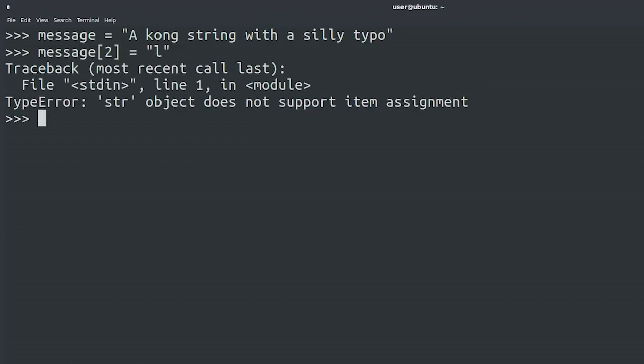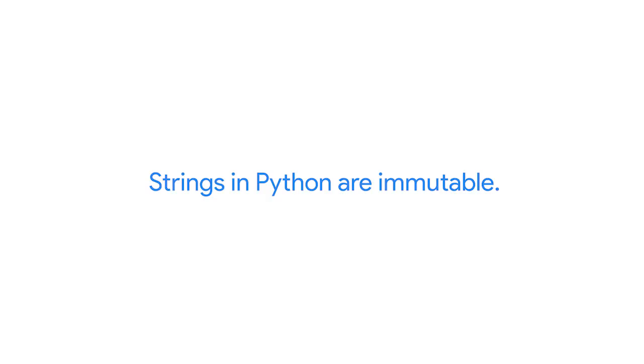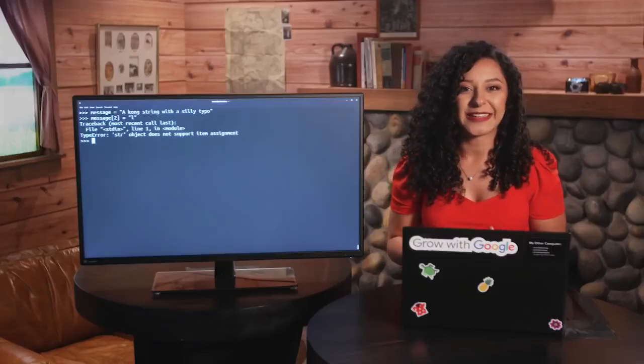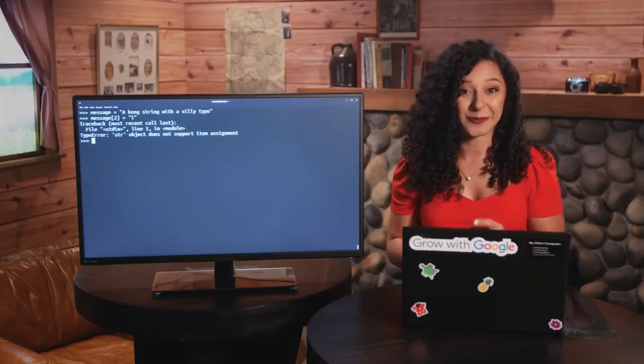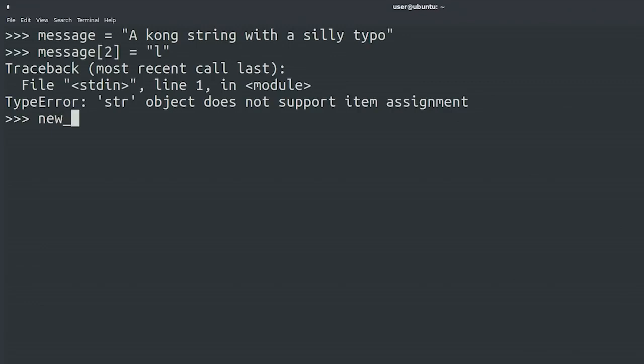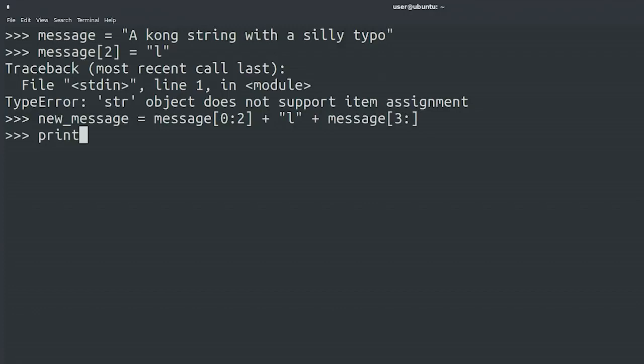Oops, these pesky type errors, right? In this case, we're told that strings don't support item assignment. This means that we can't change individual characters because strings in Python are immutable, which is just a fancy word meaning they can't be modified. What we can do is create a new string based on the old one, like this. Nice, we fixed the typo.